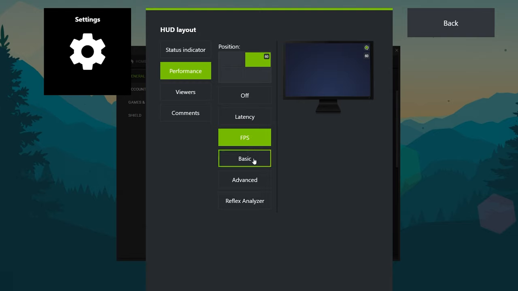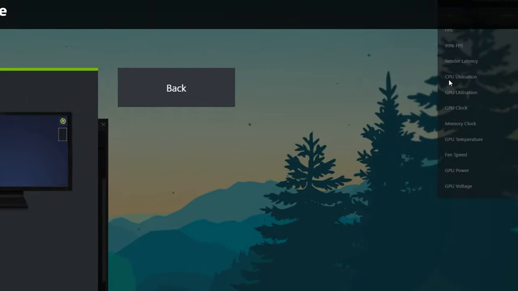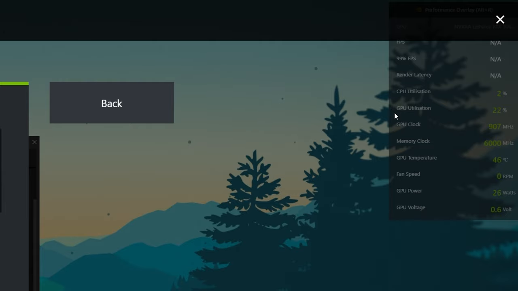You can also use the basic or advanced performance overlay, which will in addition show you a lot of different metrics such as your GPU and CPU utilization, memory usage or fan speed.